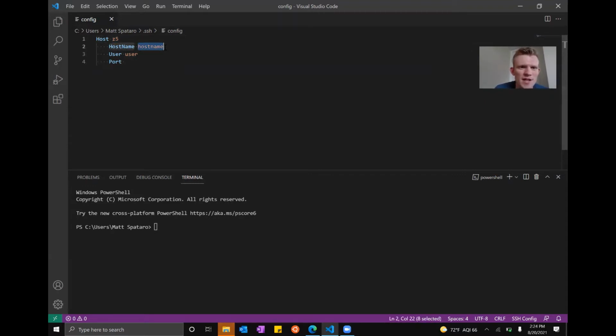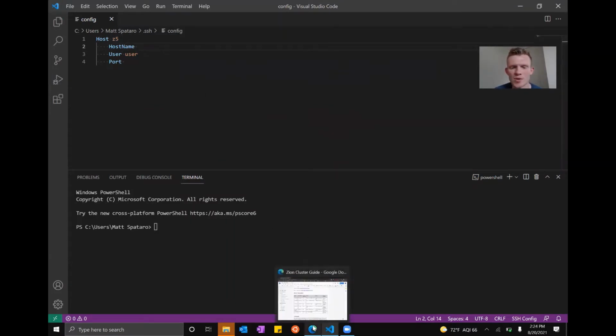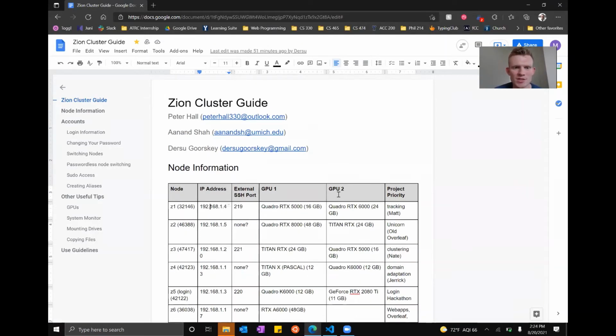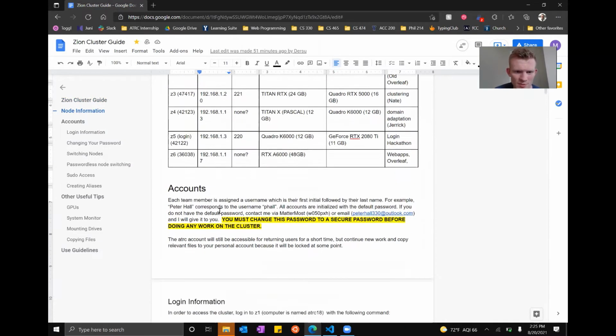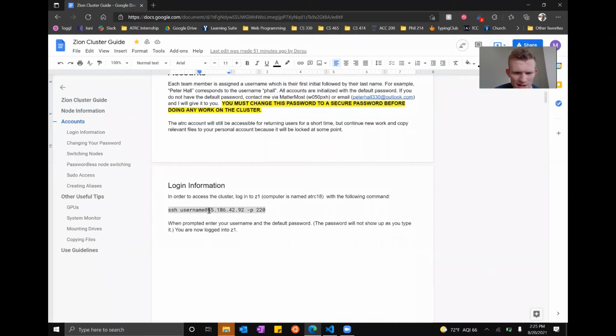And the host name, I don't know off the top of my head. So I'm going to jump to my browser right here. And I kind of have a cheat sheet. I have the Zion cluster guide up and ready to go. And so these are all kind of like the private IP addresses. So these aren't really what we want. Instead, I'm going to come down here. And this is the IP address. This is the public facing IP address to connect to the Zion cluster. So I'm going to copy that.